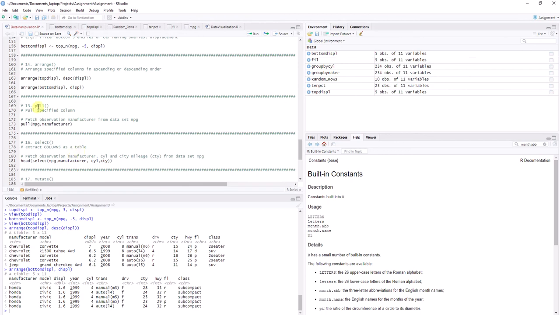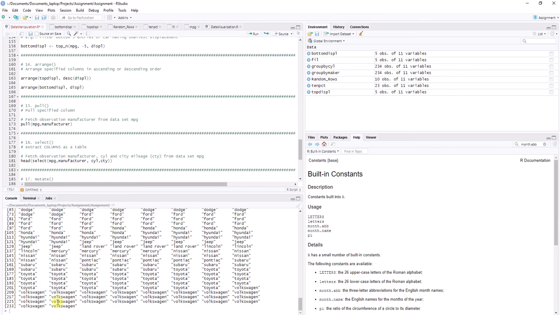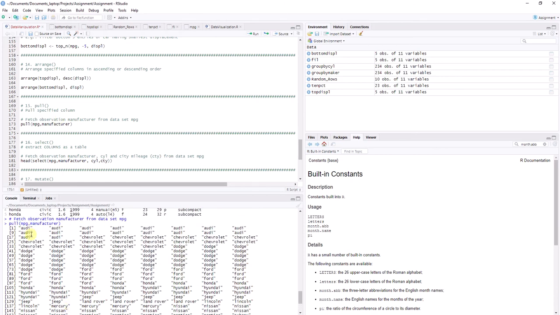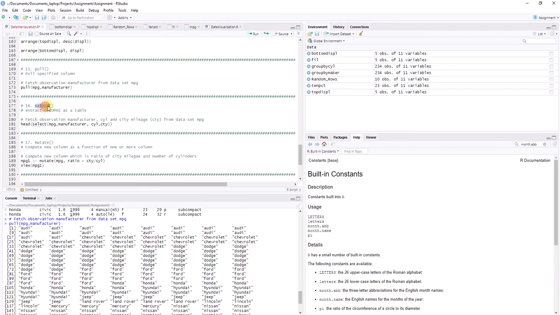Now let's move to another function called pull. Pull extracts a specified column. So it will fetch the observation manufacturer from dataset MPG. So let's say pull MPG and manufacturer. So it will pull the manufacturer observation from dataset MPG. So what will happen? You can see we have 234 entries, so it has extracted one particular column.